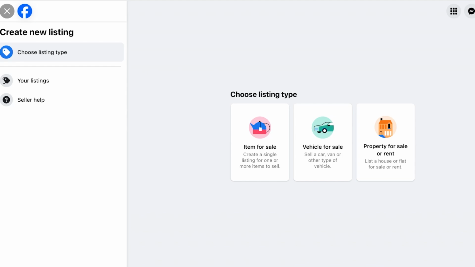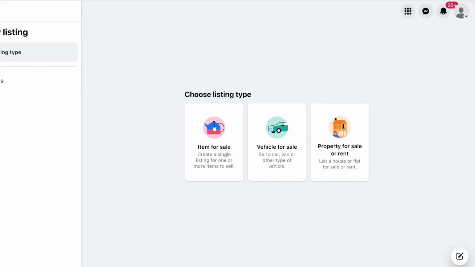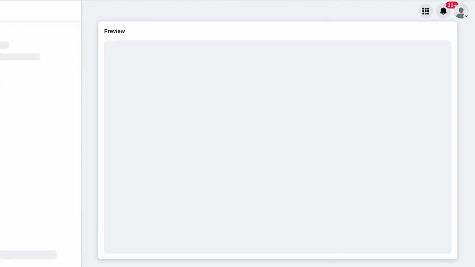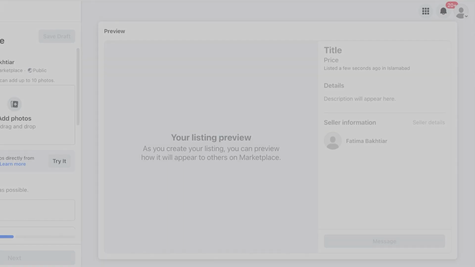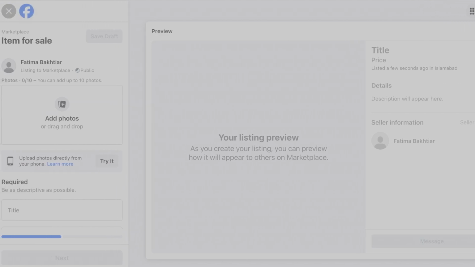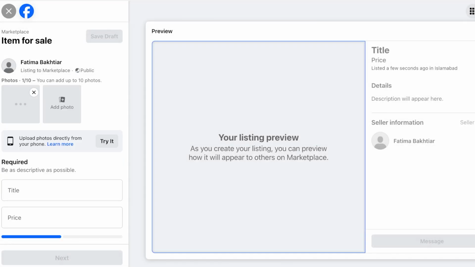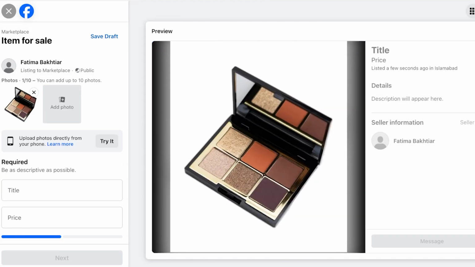Once you click on Create New Listing, you have three options. Either you can list an item for sale, a vehicle for sale, or a property for sale. For us, I want to list products, so I'm going to go with item for sale. And with Facebook Marketplace, you don't have the limitation where you're only meant to add old products. You can sell new products over here as well. So click on Add Photo over here. And once you do that, you're going to pick out the photos of the product that you want to sell. So let's say it's this eyeshadow palette. So I'm just going to upload the photo.